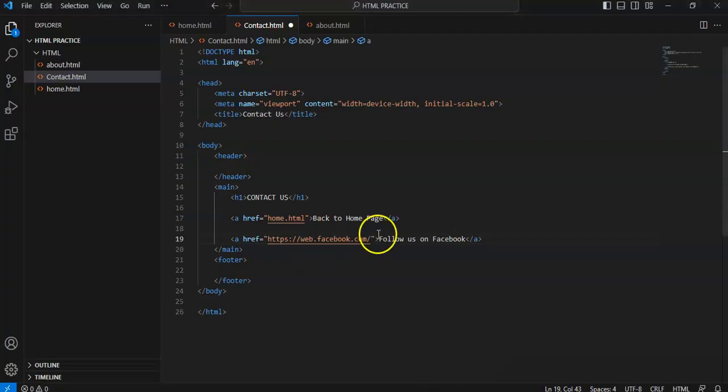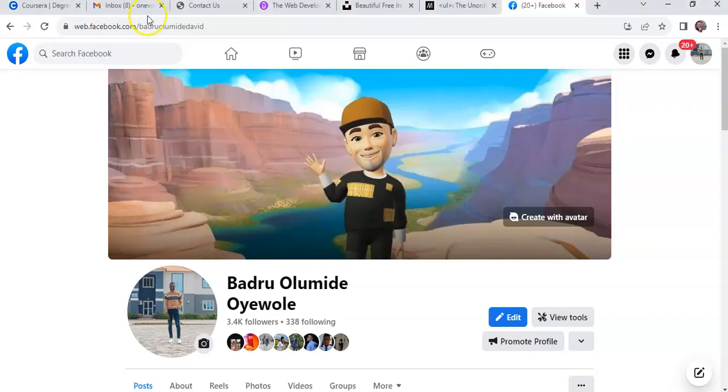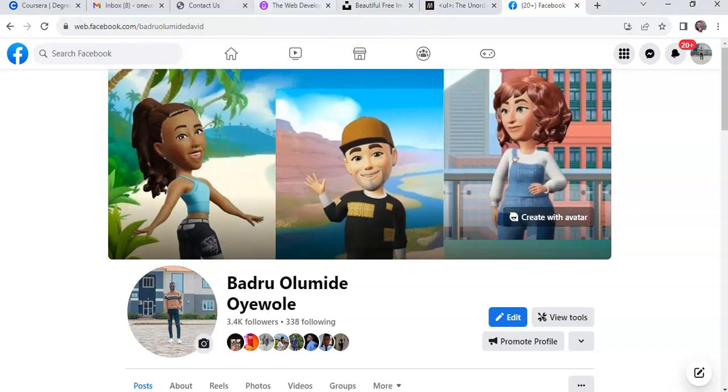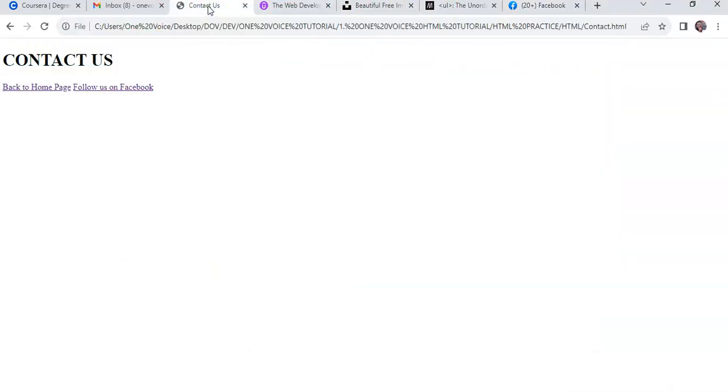Initially, what I had here was just the normal Facebook page. Now this link contains my name. So I save. What we're trying to tell the browser is, let's refresh the page first of all, once a user clicks this, it should take the person to that particular link. In this case, we are linking an external site, which is my Facebook account.